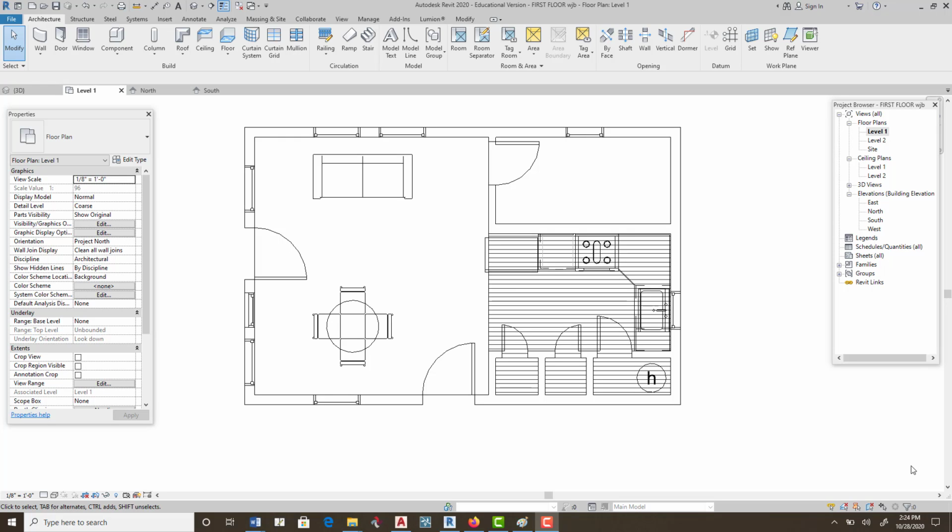Welcome back. Today we're going to do a foundation, a first floor, a second floor, a stair, a railing, and a roof. Okay, and you can feel free to edit your project any way you like. So let's get something dynamic going right now.